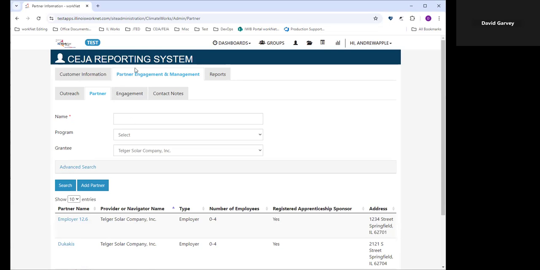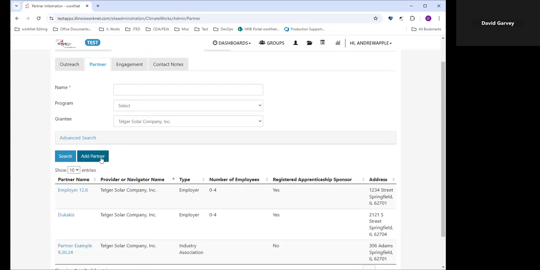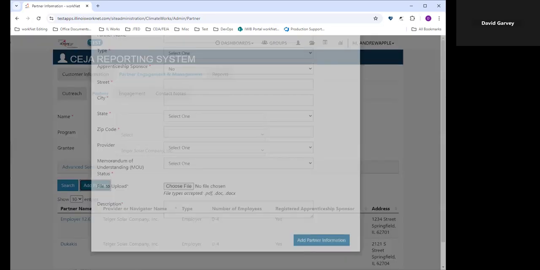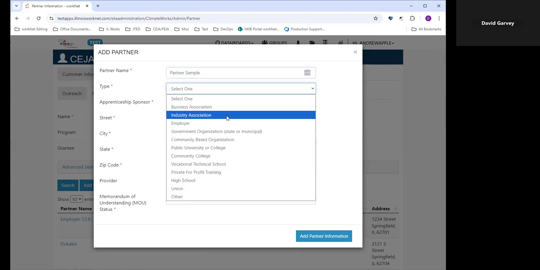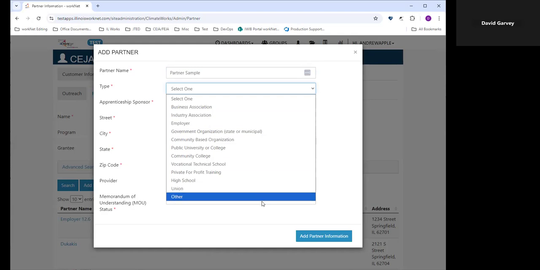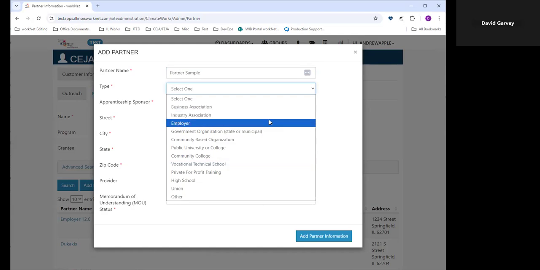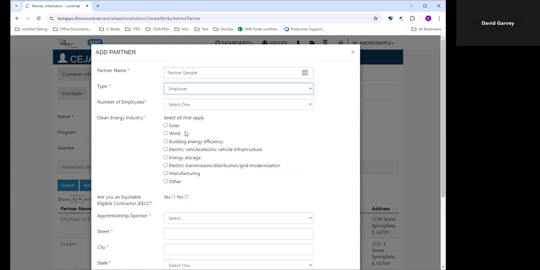So once you're on this page, this tab will take you to the partner tab here. And to add a partner, we'll click this add partner button. And from here, we'll enter the partner name. And from the drop down, we'll select the type. You can see we have several different options here. And if we select employer, there will be a few more questions that populate here.